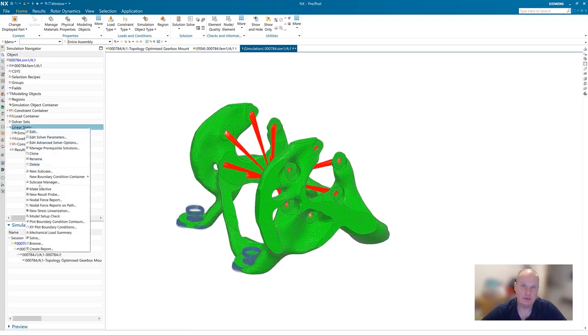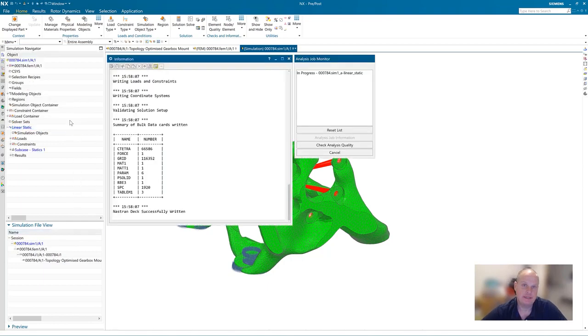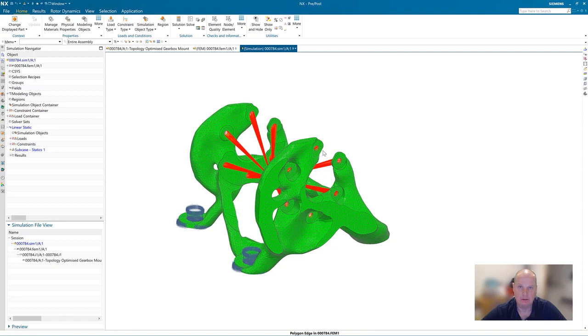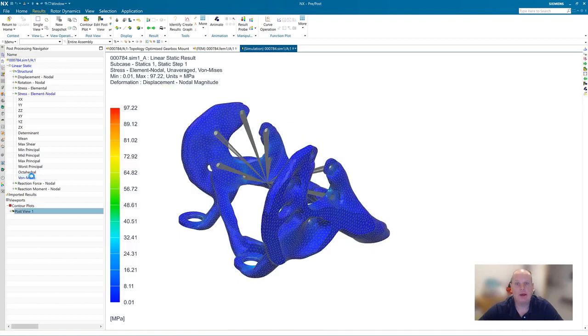Solve your model using the integrated SimCenter Nastran solver. This should only take a couple of minutes depending on what kind of computer you are solving on. Now comes the reason for performing the analysis: evaluating the results and giving recommendations to your CAD designer.